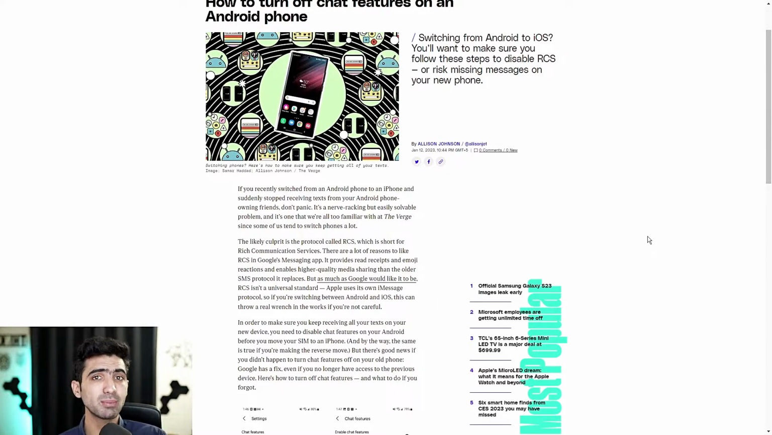To boil it down, we all know that Apple has iMessage, and iMessage is intuitive, interactive, dynamic, and awesome. And RCS is Google's answer to iMessage, pretty much. In order to make sure you keep receiving all your texts on your new device, you need to disable chat features on your Android before you move your SIM to an iPhone. And by the way, the same is true if you're making the reverse move. The two don't play nice with each other, whether it's iMessage or RCS that you're switching from.